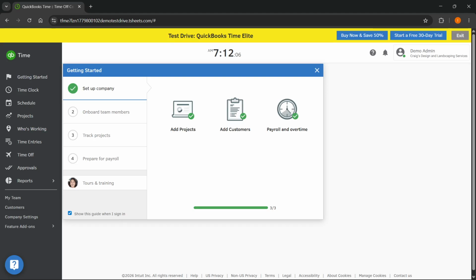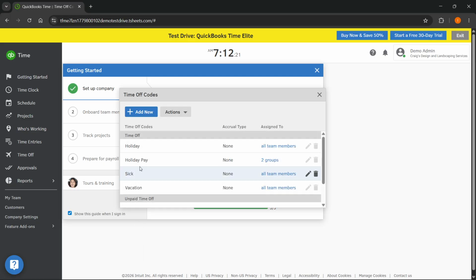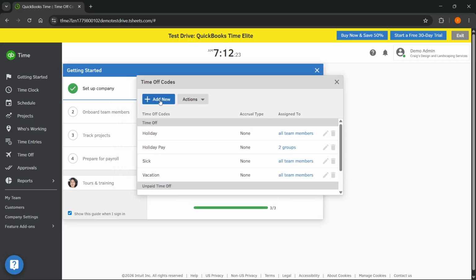In this video, I'm going to show you how to add a new time off code in QuickBooks Time. Now to do this, first you want to go to QuickBooks Time, go to the left here where it says Feature Add-ons, click on that, and then click on Time Off Codes.